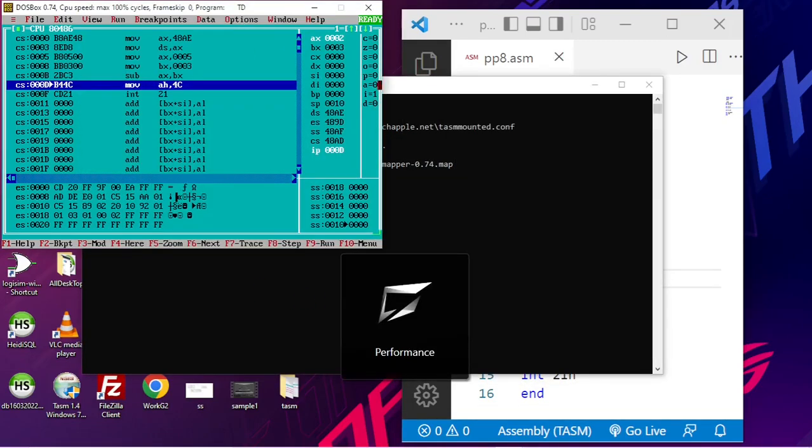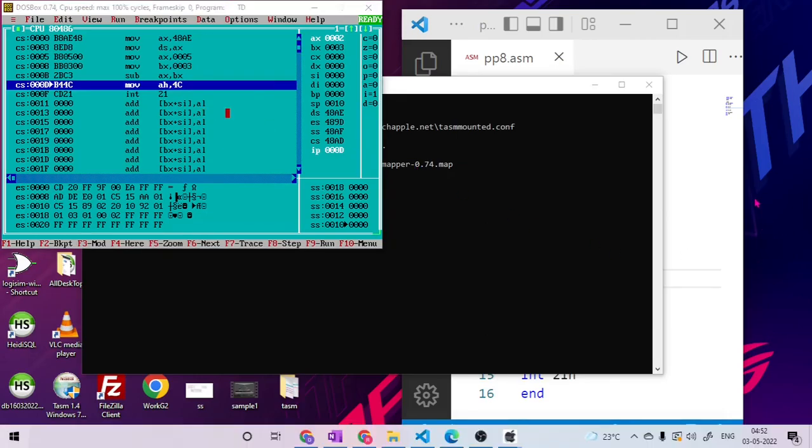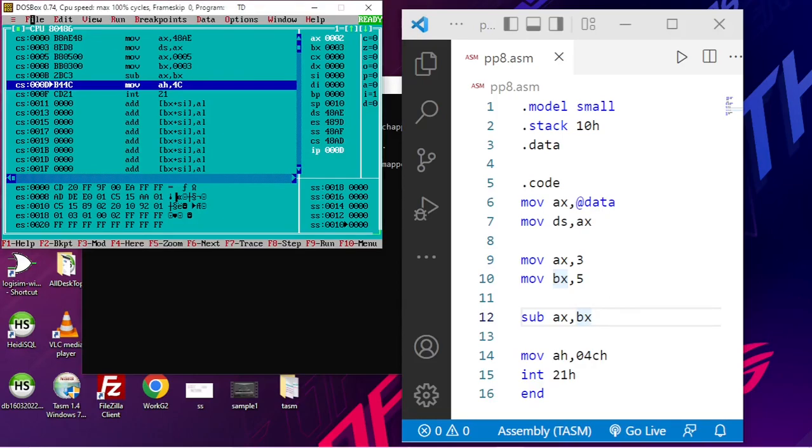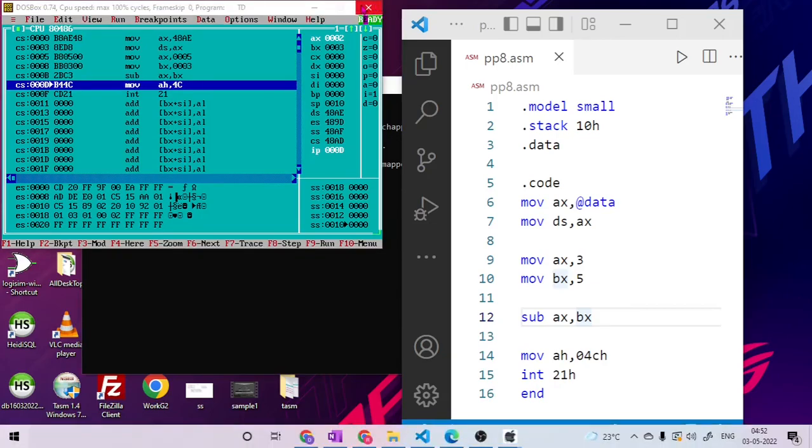Let me change the value of these registers. Say, for example, now AX is 3 and BX is 5 here. If we perform the subtract instruction now, this time you will see the changes. Again, it got hanged. I'm sorry.